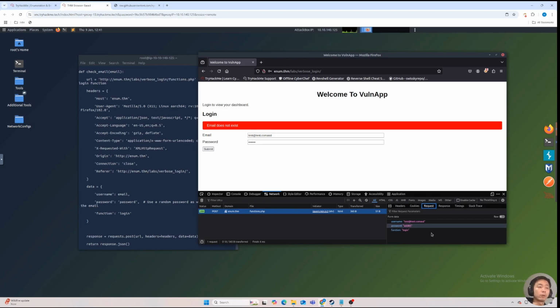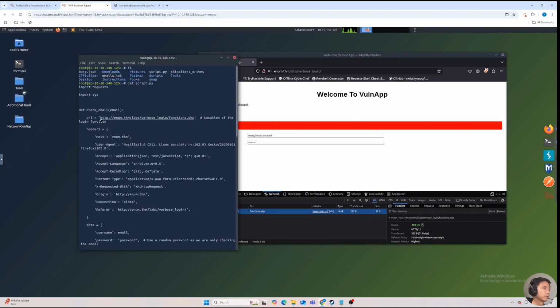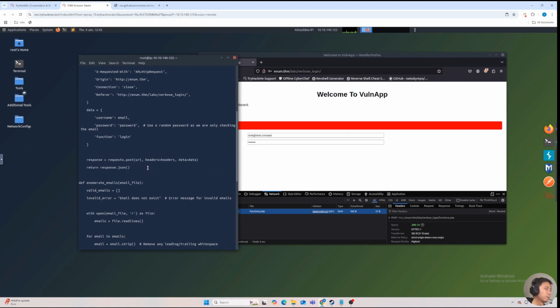Usually on most web applications, you only have the username and password. In this specific application, it also has another field called functions. And if you notice, the URL is different too. In TryHackMe's labs, it's verbose_login/functions.php, whereas over here it's sending the POST request to a different URL, which we can confirm right here. The script makes requests with the data and puts the response into JSON format.